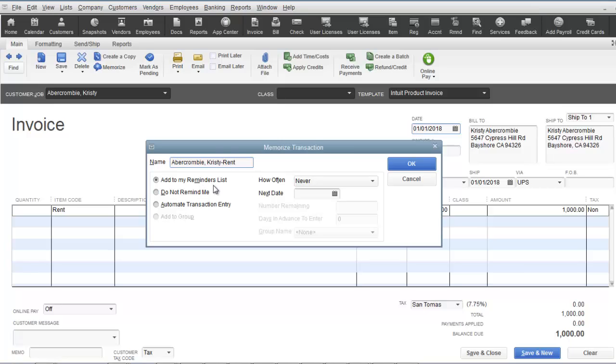Then select whether you want to be simply reminded of the memorized transaction via the reminder list, or you decide not to be reminded, or lastly, you can select Automate Transaction Entry, which, if selected, will automatically remind you via pop-up window whether you want to record your memorized transaction when it becomes due by simply clicking on a button provided when you are reminded. We recommend you select this option since it gives you the easiest way to be reminded and record the transaction at the same time.